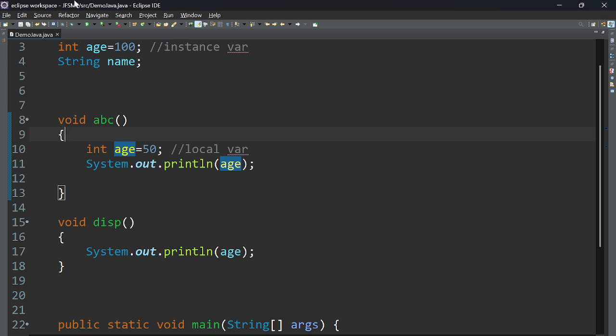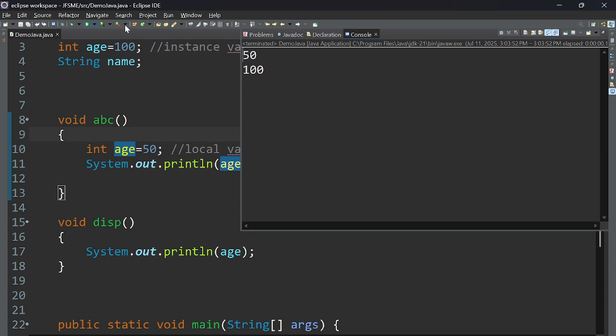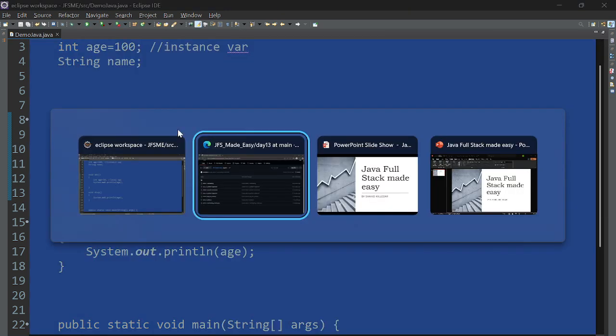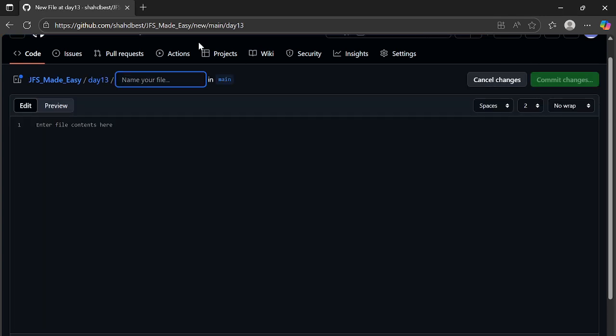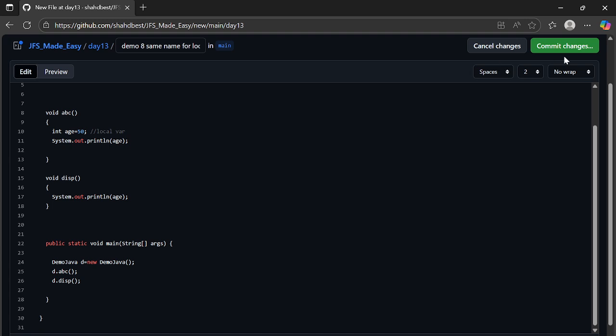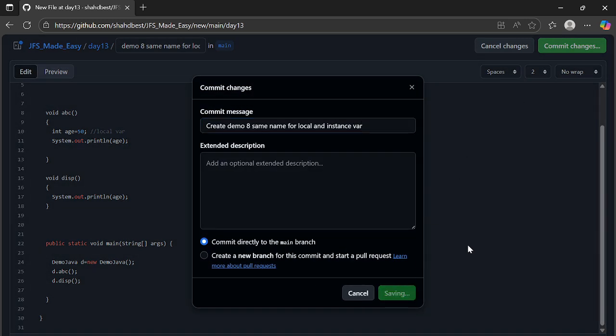Okay, so let's save it and run it and check which one it calls. So you can notice it is calling 50, which means it is giving the priority to the local variable. First let me give you the concept about the local variable. Demo 8: same name for local and instance variable. So I'm giving the same name for the local variable and for the instance variable.